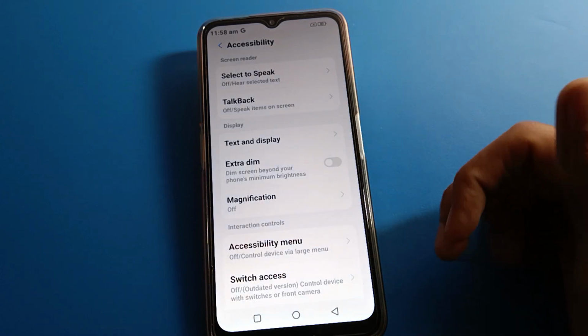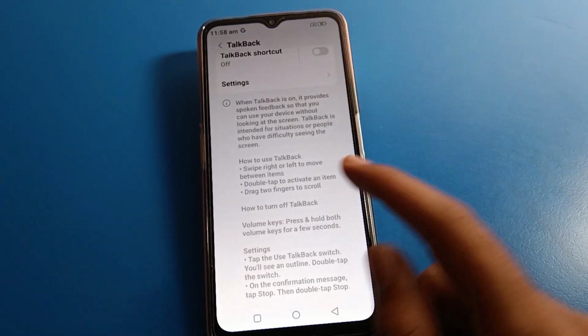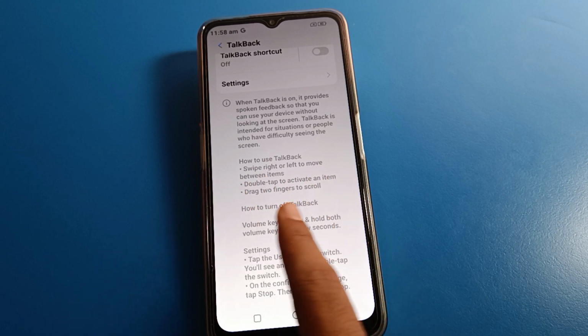And friends, if you don't know how to use the TalkBack setting, you can see how to use TalkBack and how to turn off TalkBack.